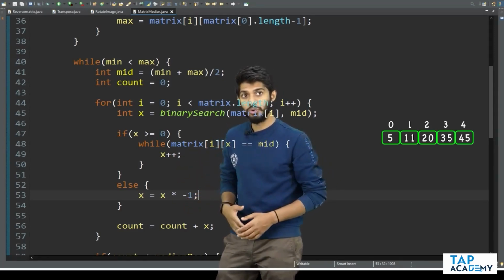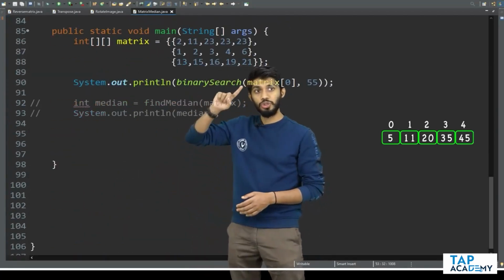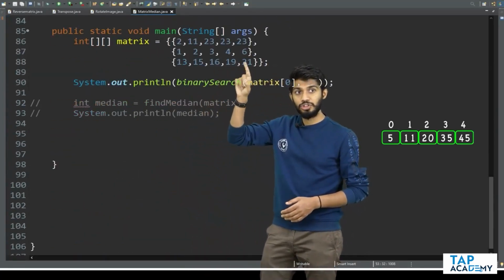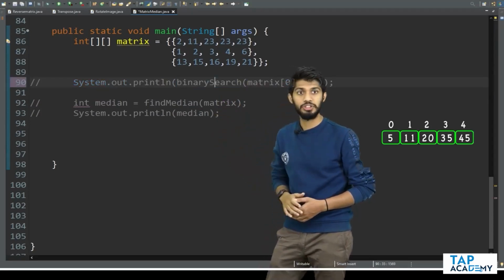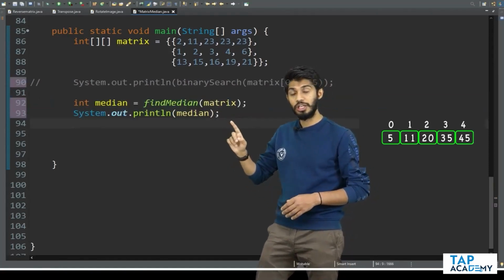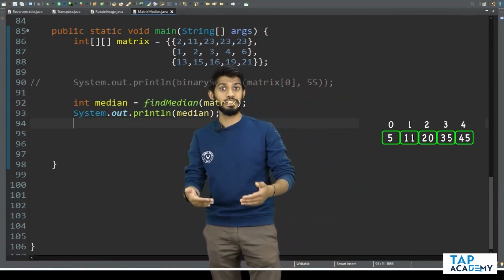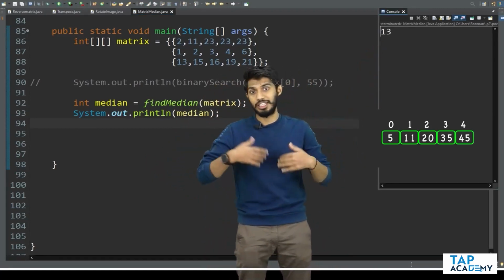So what I'd like to do is go to the main method. If I scroll to the main method, this is the matrix that we have. I'll comment this particular line and uncomment these 2 lines to check the median. If I uncomment these 2 lines and execute, let's see if we are getting the expected output as a median or not. So this is a matrix. If you see, we are getting 13 and that's the expected output.